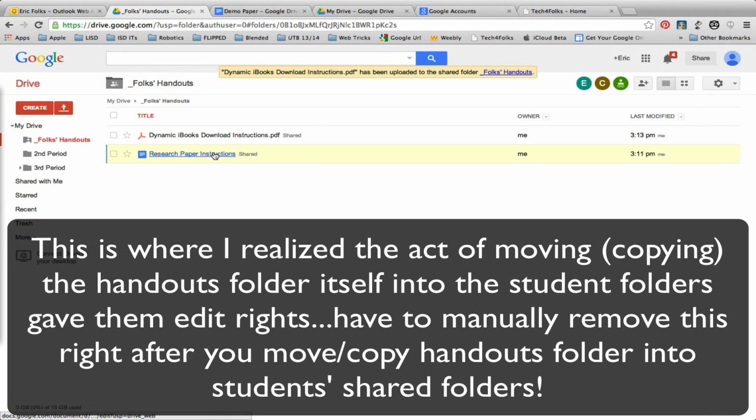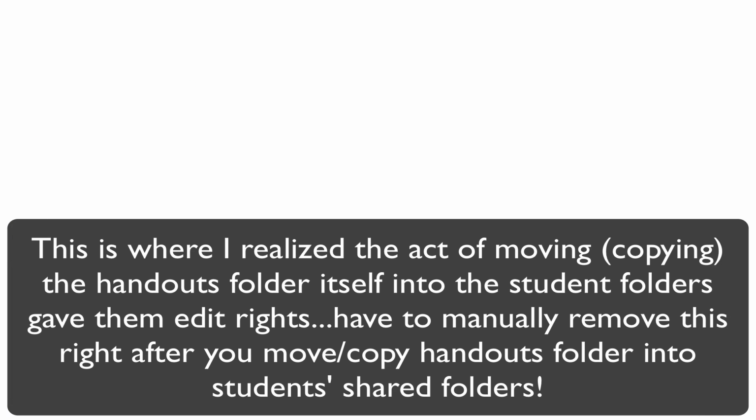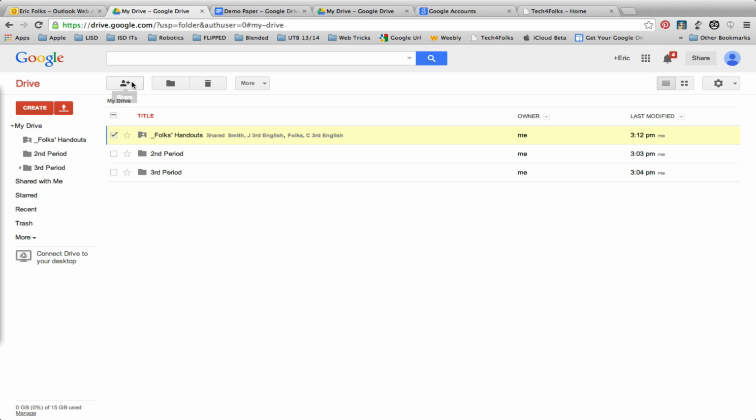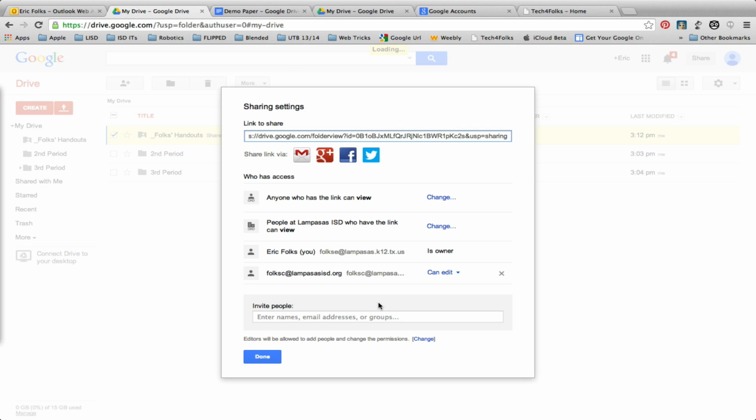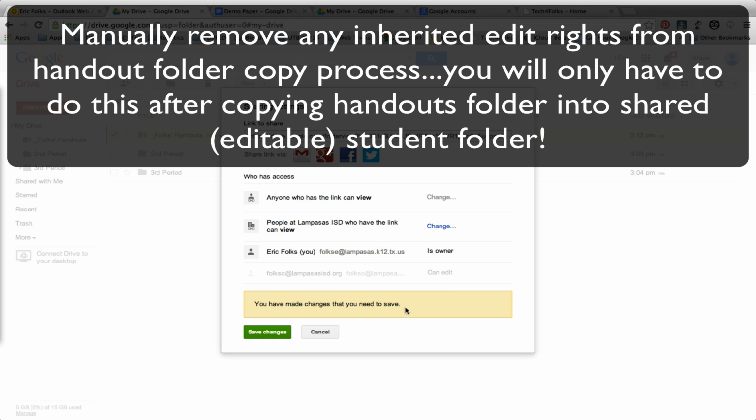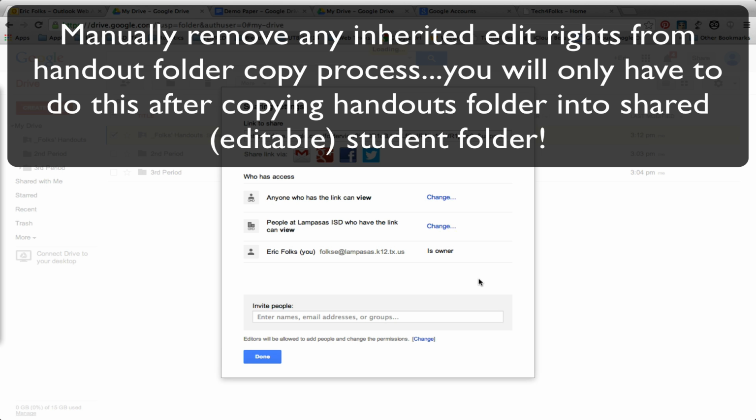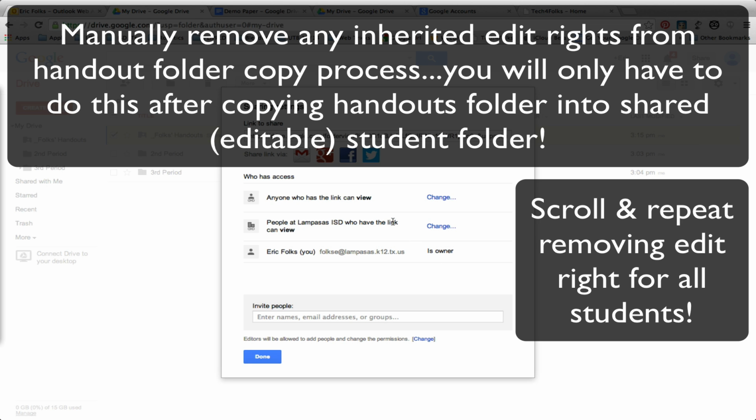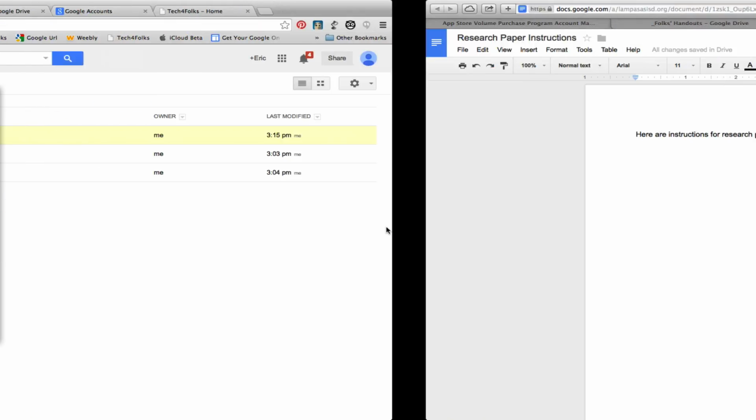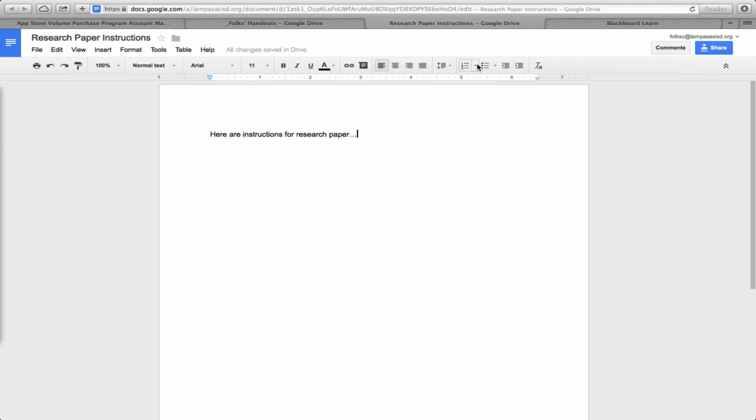So let's go ahead and go back as the teacher, adjust our share settings. So I'm going to go back to my drive. I'm going to click on the Folks Handouts folder, adjust my share settings, and I'm going to make sure that folks cannot edit it. So anybody who has a link can view it. Okay, that looks good. Alright, so I go back over here as the student and I refresh.